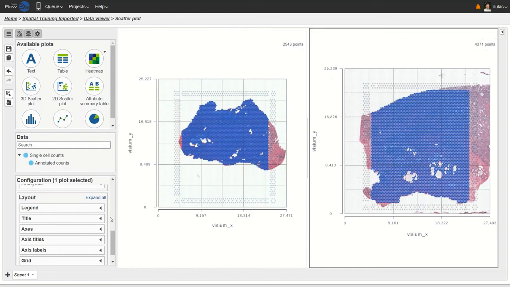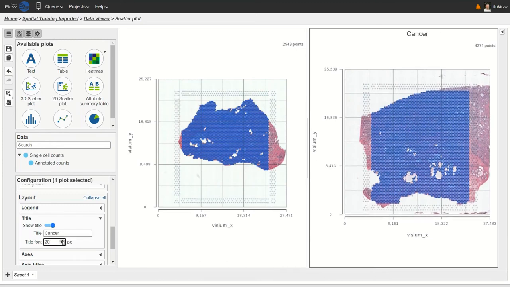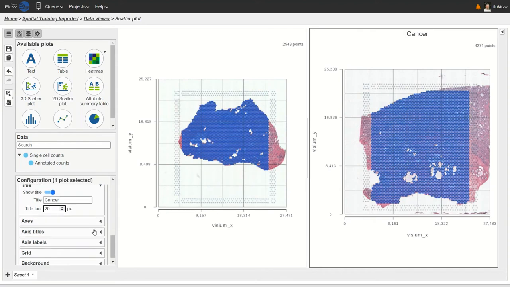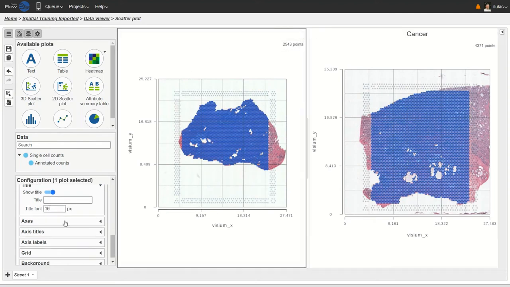The current plot is my cancer sample. Maybe just increase this a little bit. Okay. And then the plot on the left is my normal sample.